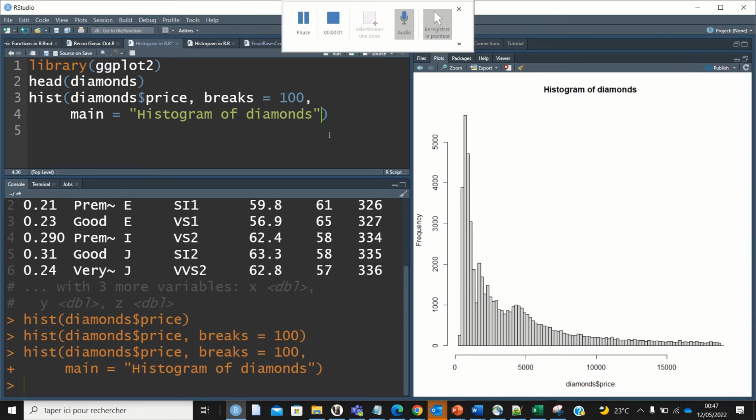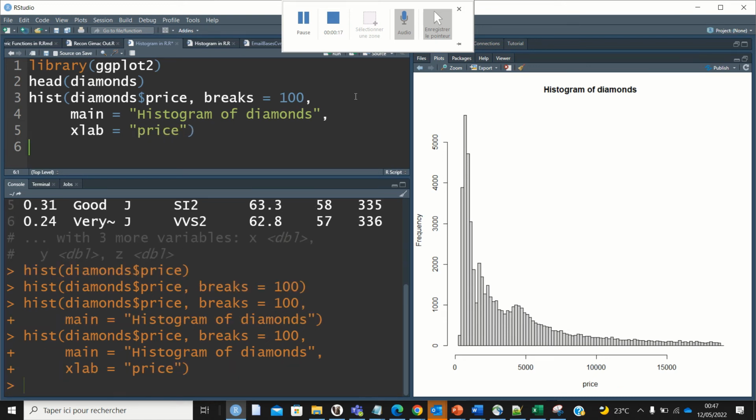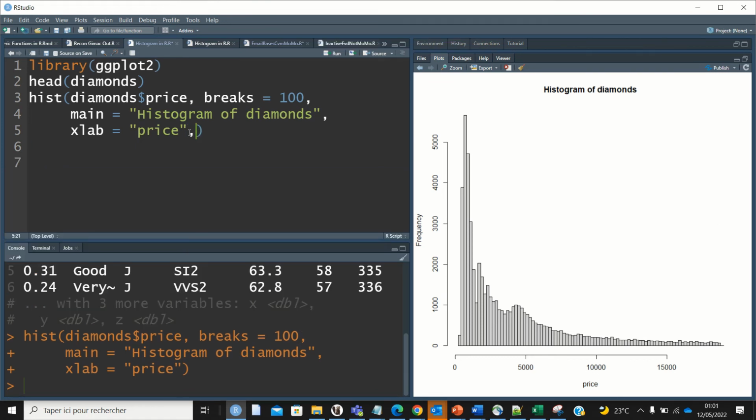We can also rename the X label by using the xlab argument. Xlab equal to price. We can see it here. We can also add a color by using the col argument. Col equal to steel blue.